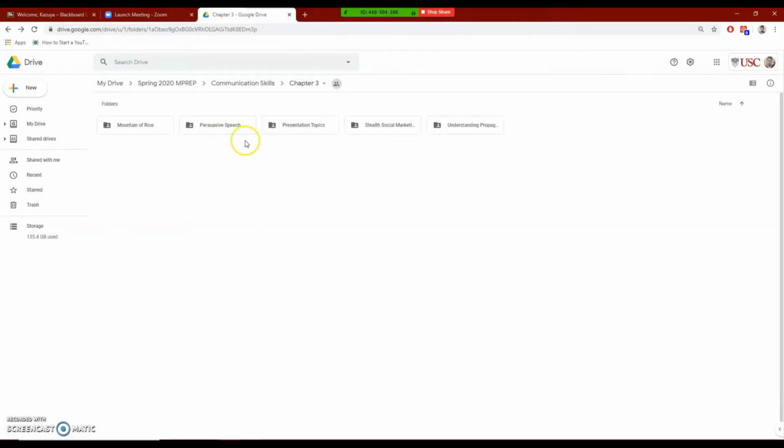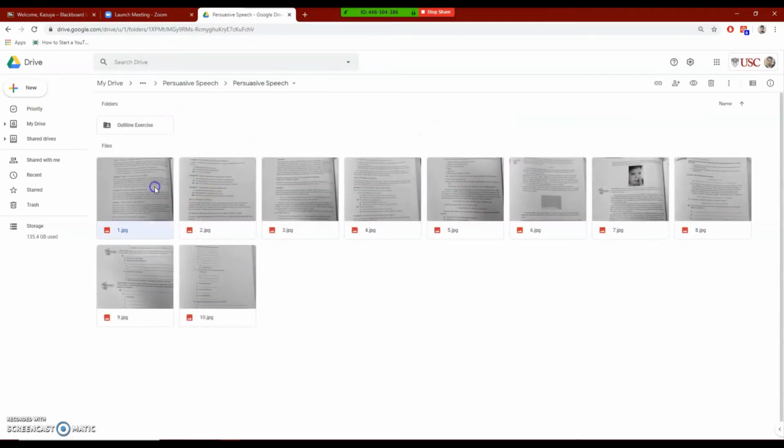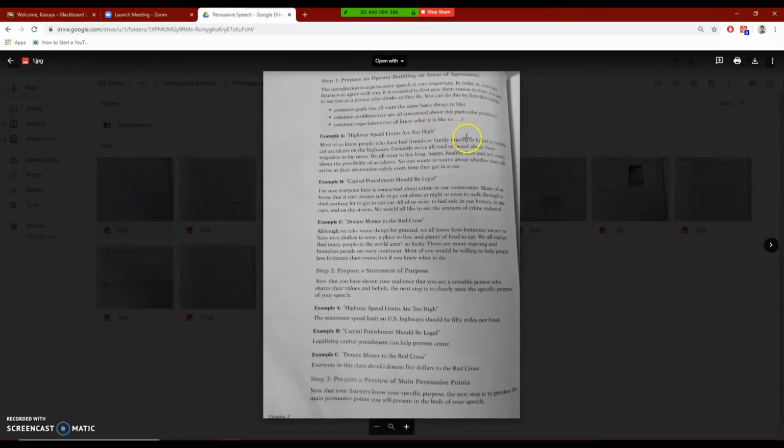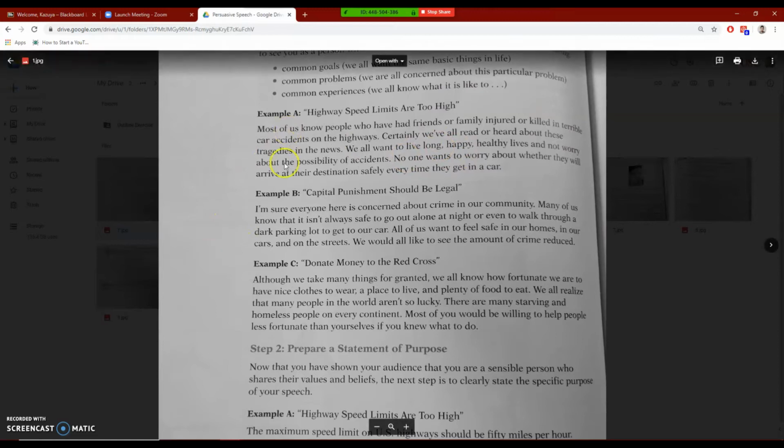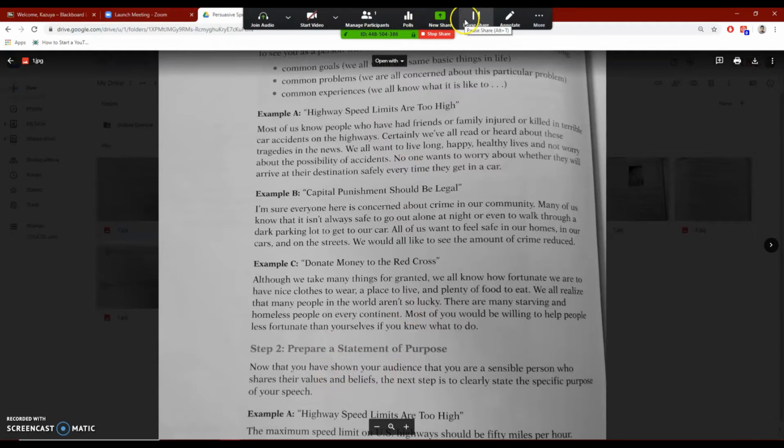For my class, since we were talking about how to organize a persuasive speech, I had some materials from the textbook that I took pictures of, since I don't have a scanner at home. I share these photos with my students, and of course they all have access to them. I would go on the first page and guide them through. I would just do a typical lesson that you might do in class, and I would dictate what I talk about as I'm going through the information.